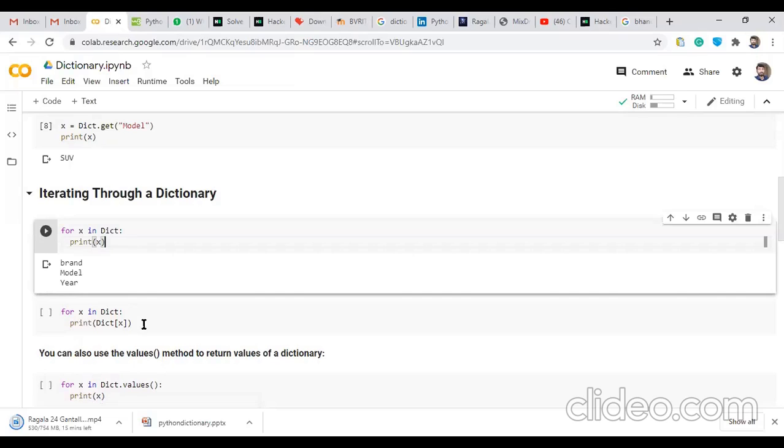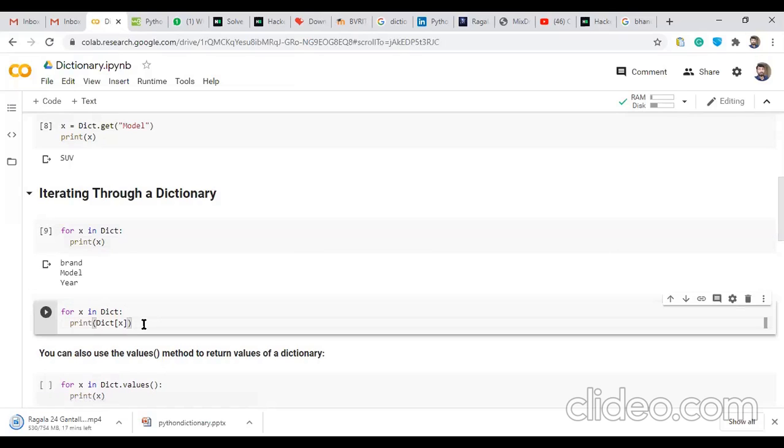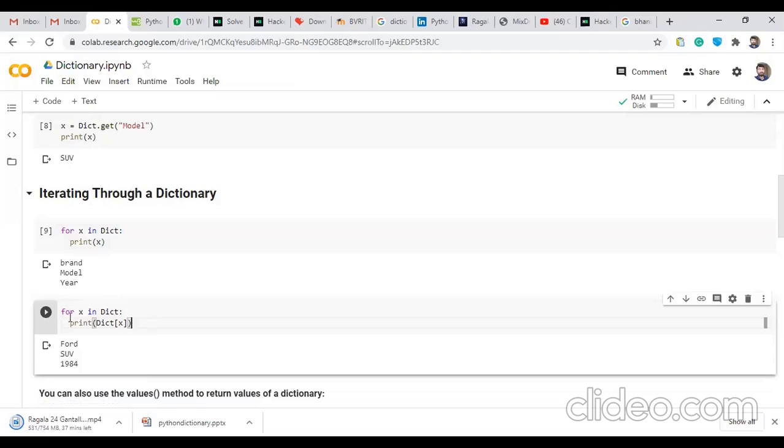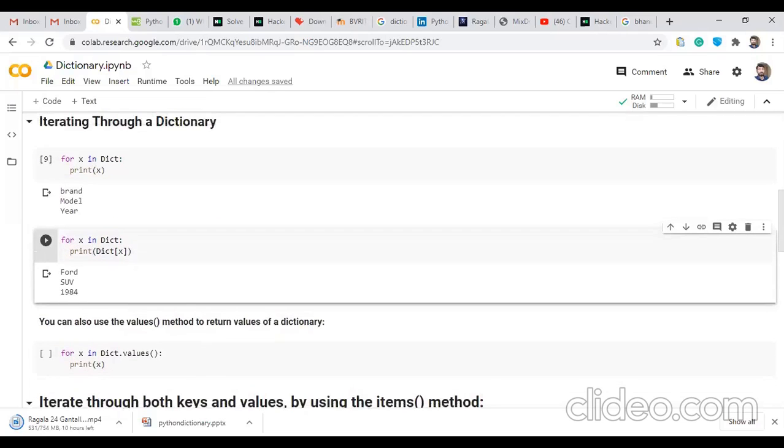If you want to display the values within a dictionary, observe here, because here x is iterating with the keys in a dictionary. By taking the key as an index, the dictionary name with the corresponding index name, we will display the values of a dictionary. So through for, we can display keys as well as the values also.